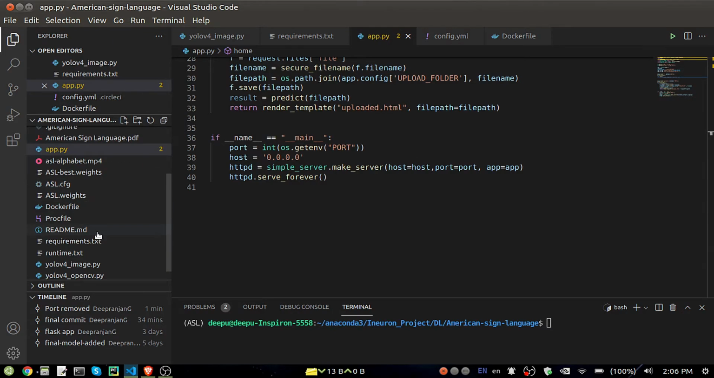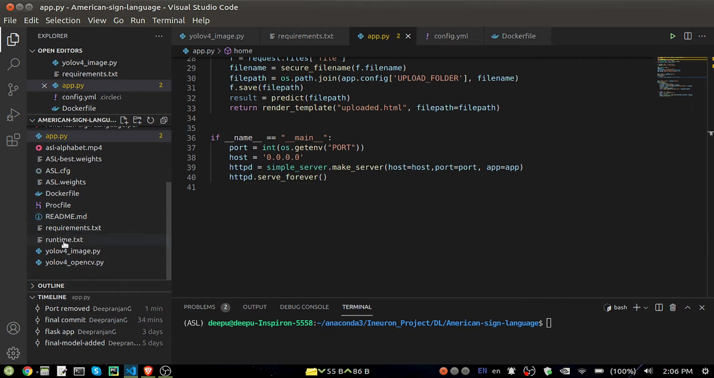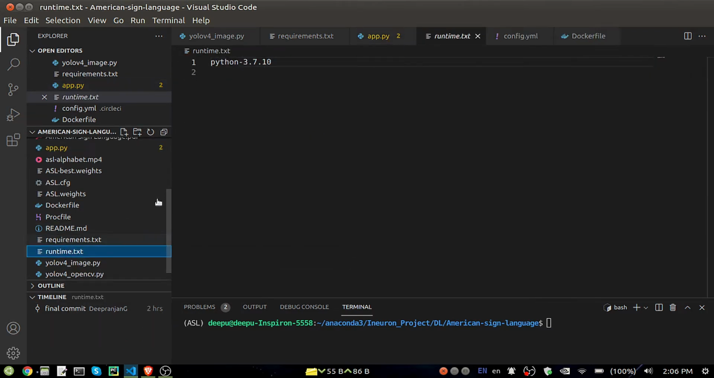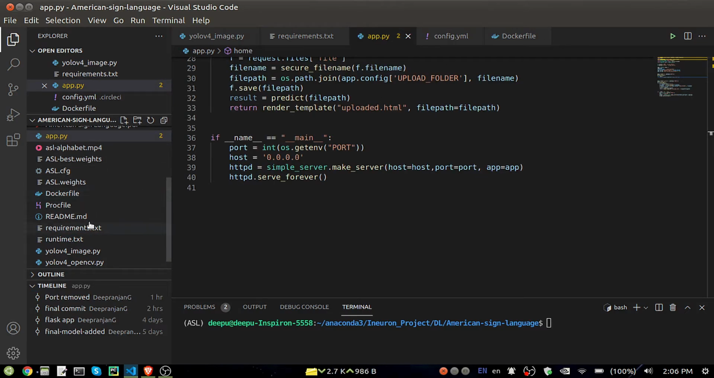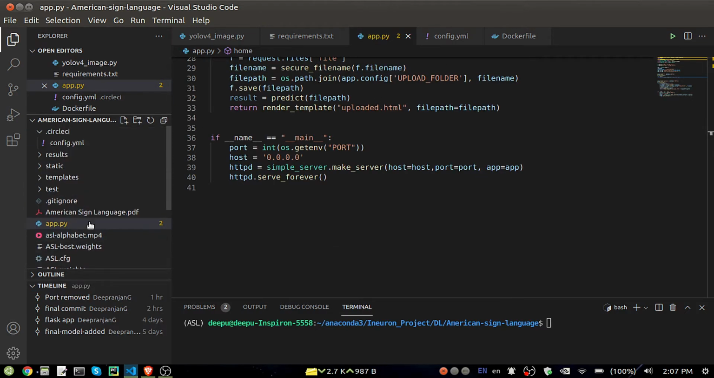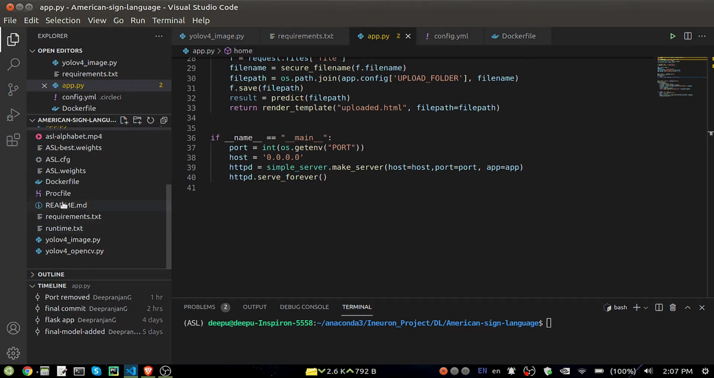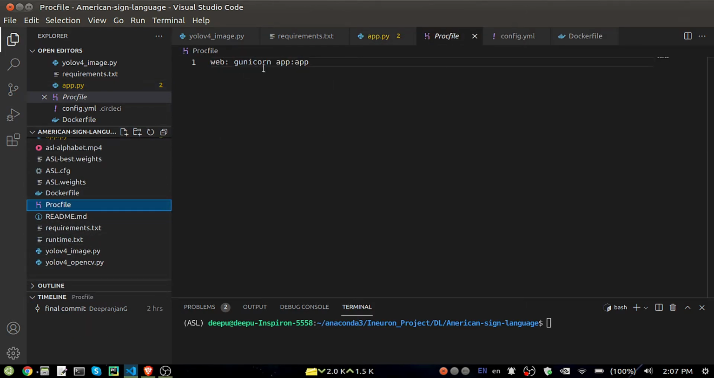The second thing we need to change is to create a runtime.txt file, and inside that we mention the Python version I have used for this project. The third thing is a Procfile. Let me show you that. Inside it there will be gunicorn, which is for the web part.